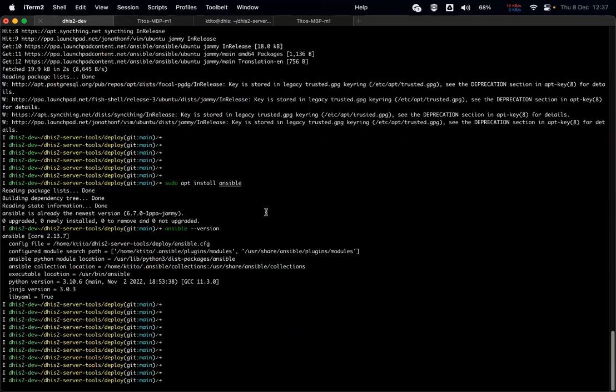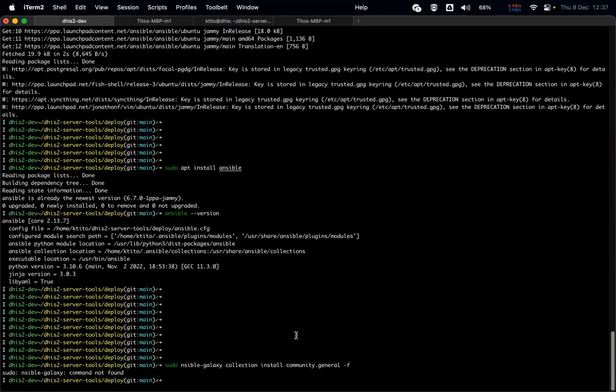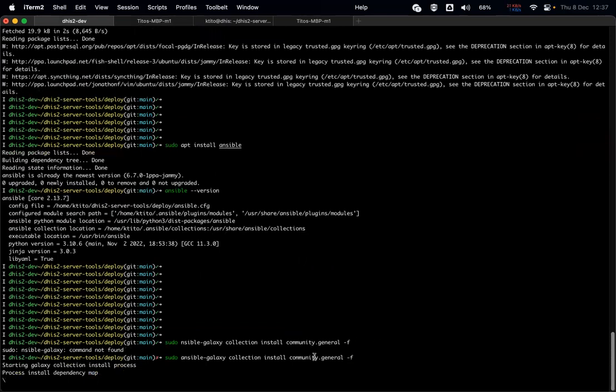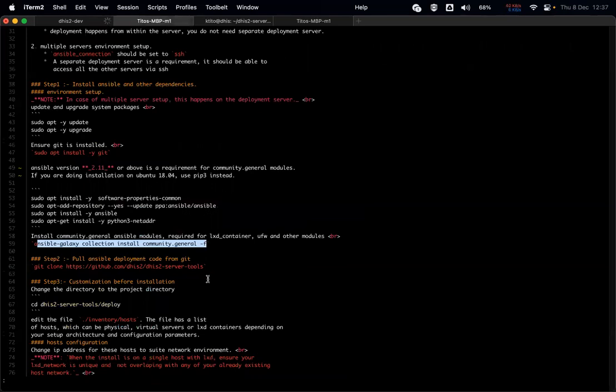So sudo ansible-galaxy collection install community.general. This will just pull the latest community general modules. The -f means it's forcing: if these modules exist, it will delete them and get the new version. This is also using internet connections at the end of the day, so you need to have good internet in your server.